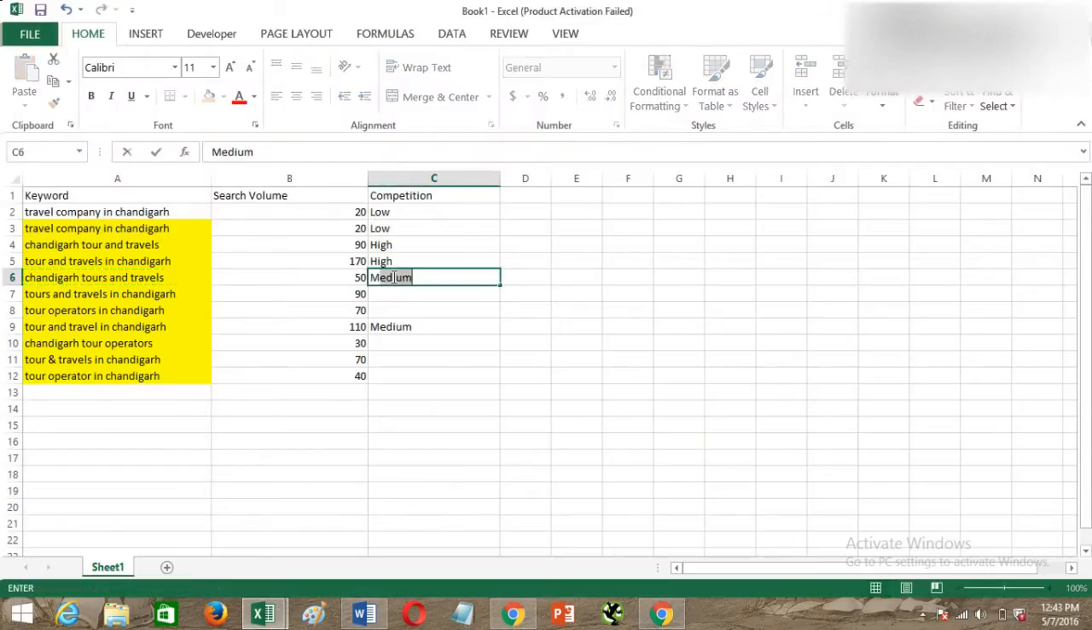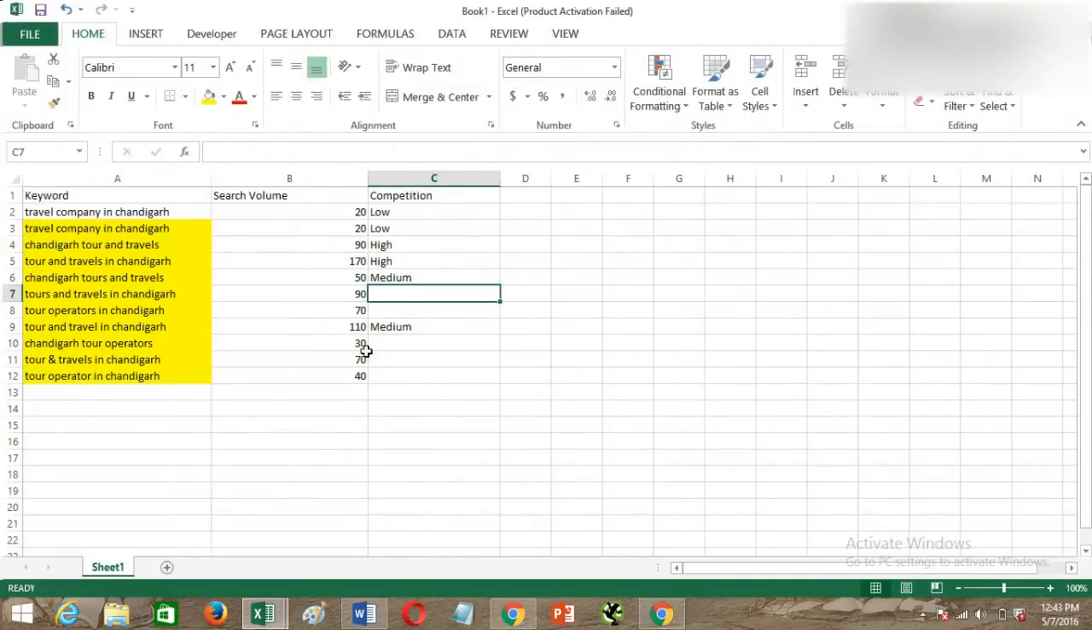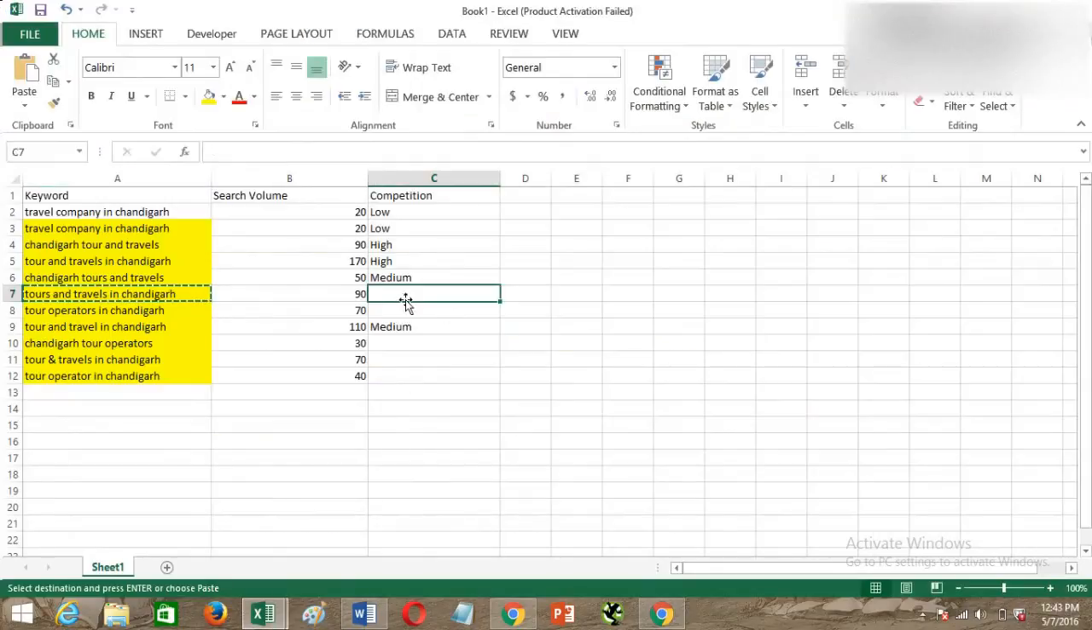This one is medium. So obviously you can always take low to medium keywords and avoid highly competitive keywords, because it shows that many advertisers or other websites are targeting that keyword, so it will be difficult for you to make your mark on those keywords. It's always a good idea to go for low and medium keywords at the initial level, and then go with the highly competitive keywords later on. This is also medium.